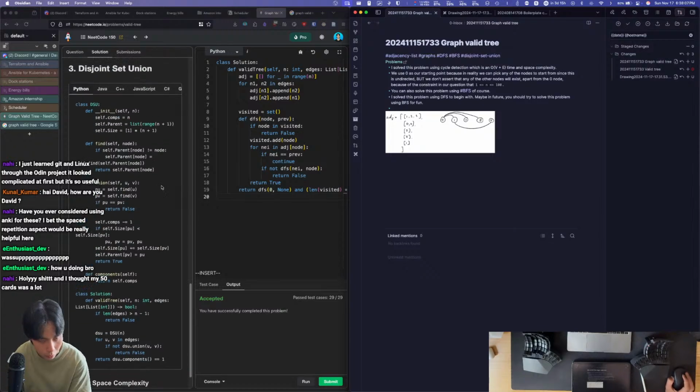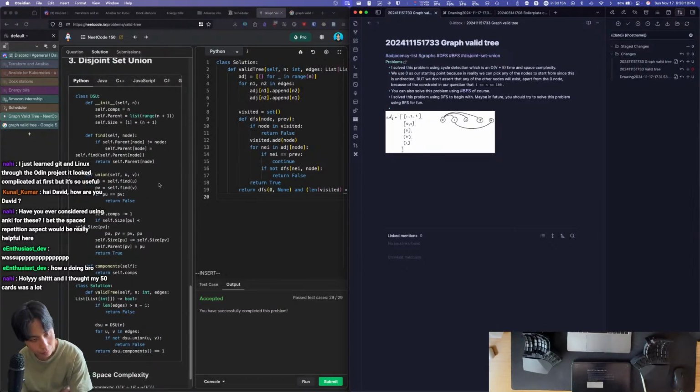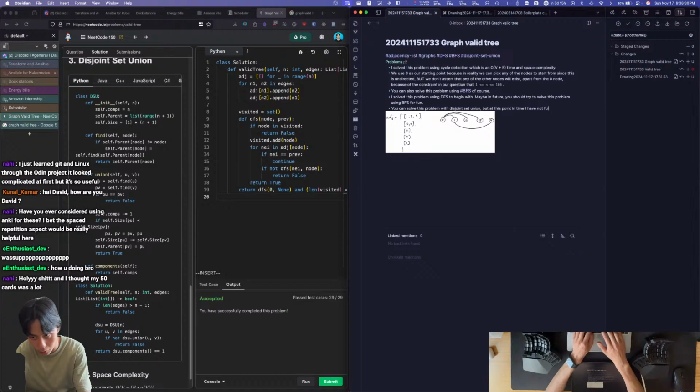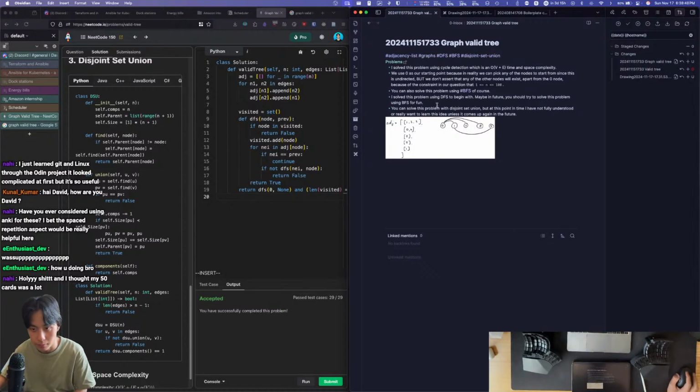Okay. So, should I really understand this? Should I bother? Maybe I won't bother, just with this one. So, you can solve this problem with disjoint set union, but at this point in time I have not fully understood or really want to learn this idea unless it comes up again in the future. As simple as that. Okay.